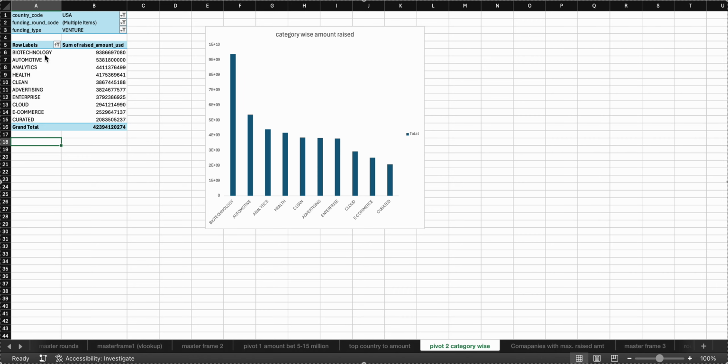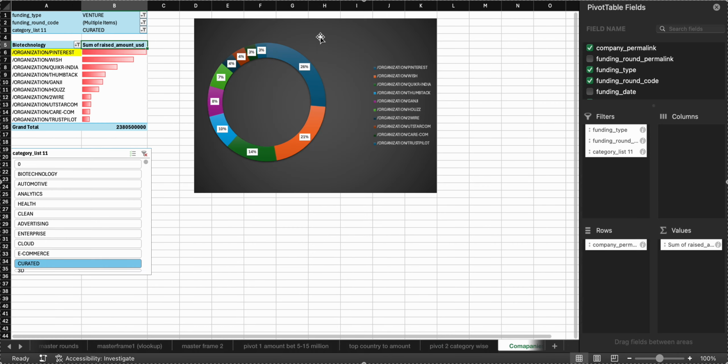I found that biotechnology is the highest, where the most amount is raised, then automotive, analytics, health, clean, advertising, and so forth. So these are the sectors. Now the final thing the company needs to know is the companies where it can invest in all these sectors. I've found the sectors, the country, the funding round, and the funding type I'm interested in. Next I'm going to find the companies.